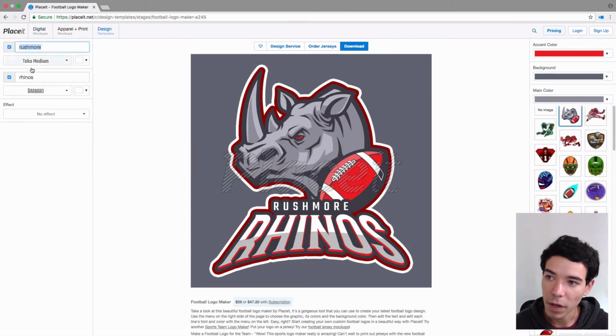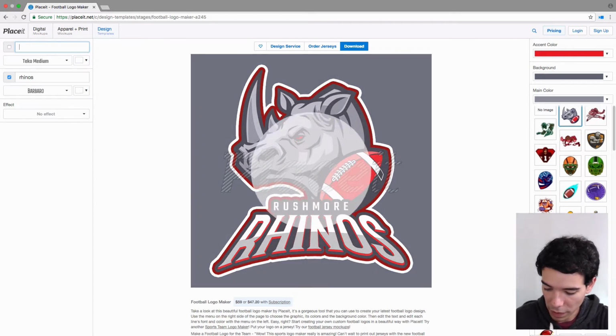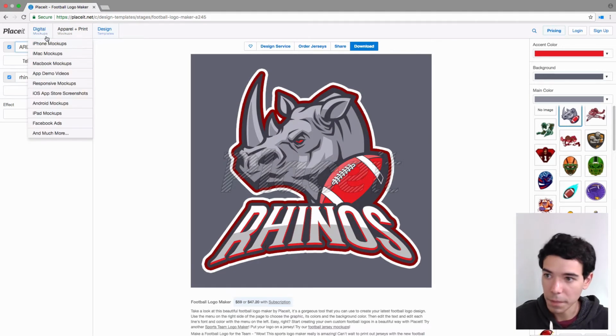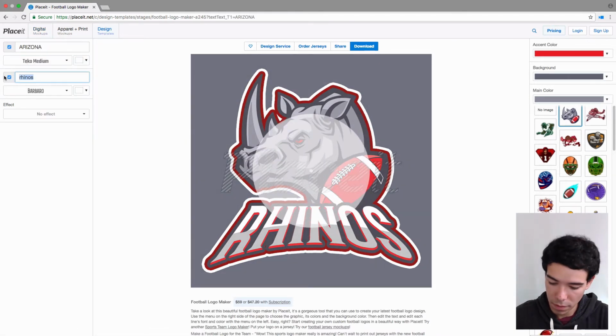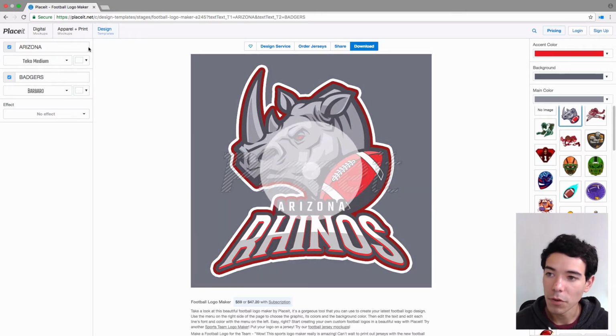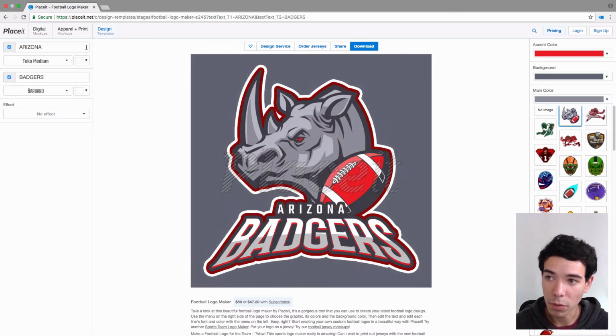Each one of these text boxes allows us to change that line of text. So right here we have Rushmore, so when we change that it's going to change it here on the logo, and when we change rhinos here it's going to change that as well. So let's start off by changing this first line, and we're going to put something like the Arizona Badgers.